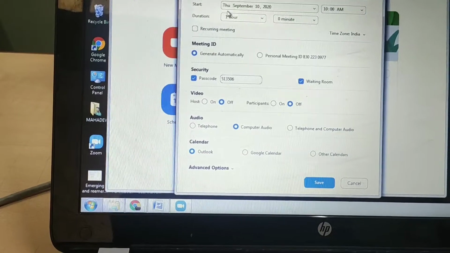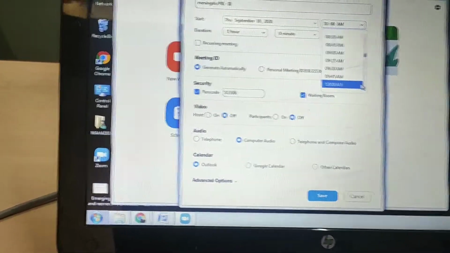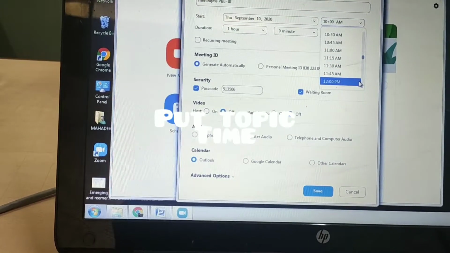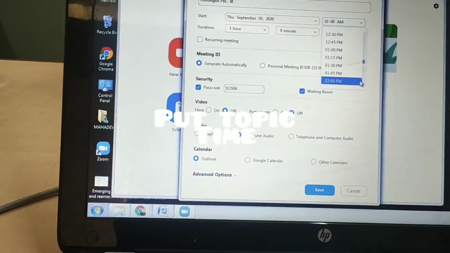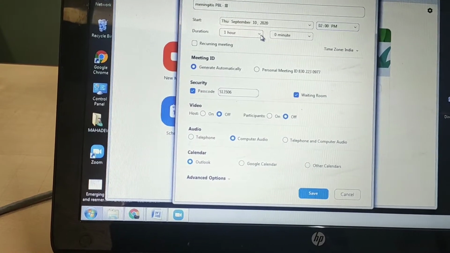Today's date is September 10. You can set up a time. So I would like to put it at, suppose, 2 p.m. So I made it 2 p.m. It is a duration of 1 hour. You can increase it also.